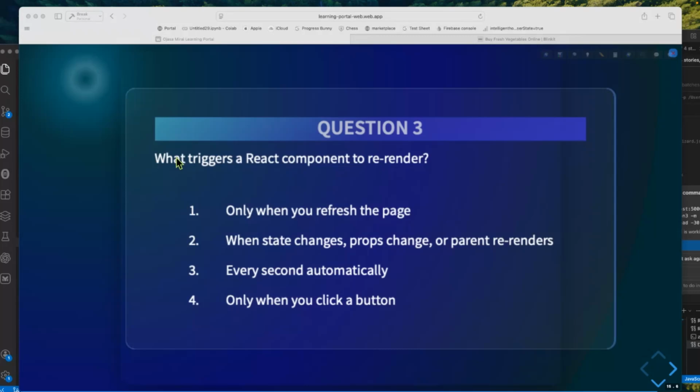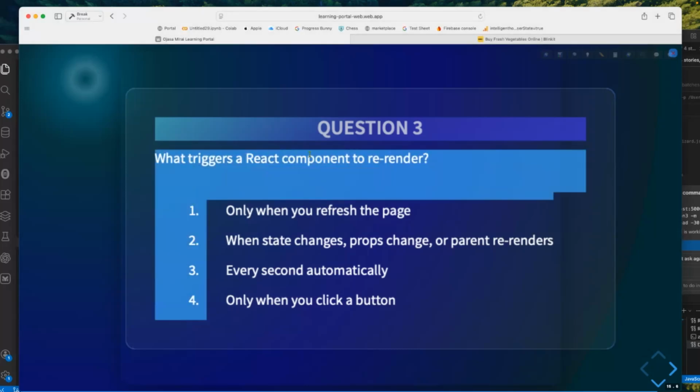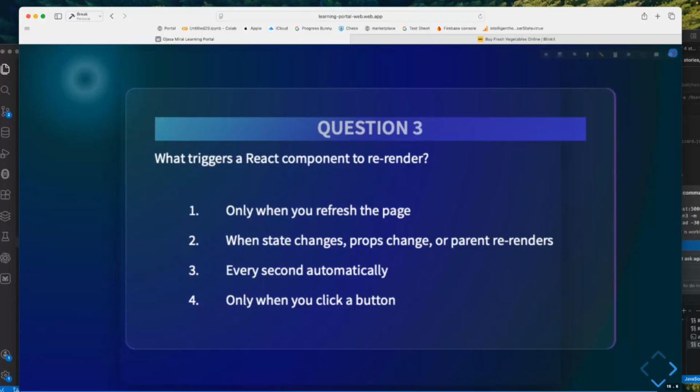Then question number 3. What triggers React components to re-render? Read the options carefully. Only when you refresh the page, when state changes, every second automatically, or only when you click a button? Here are your options. You have 10 seconds. This is a little bit confusing, but if you think carefully, you can answer it.